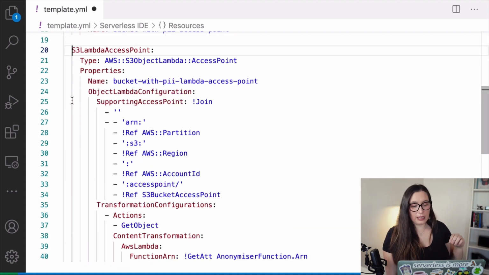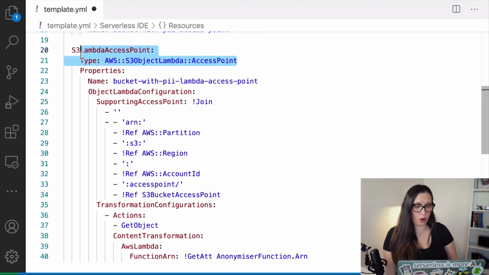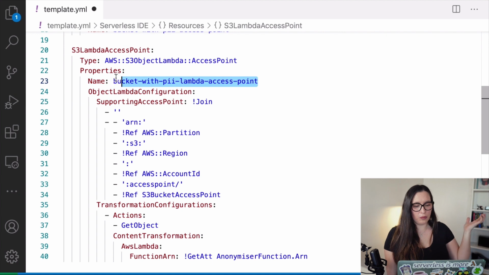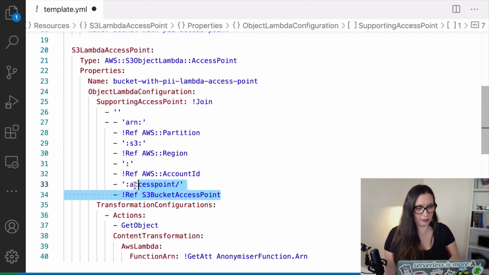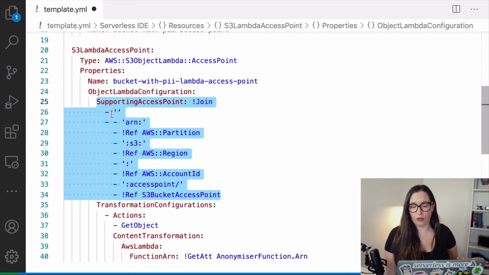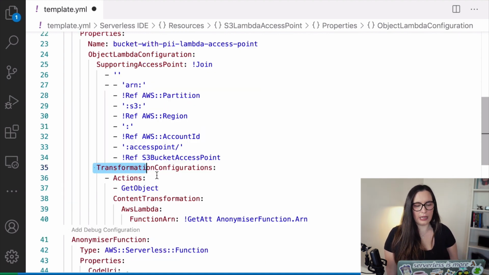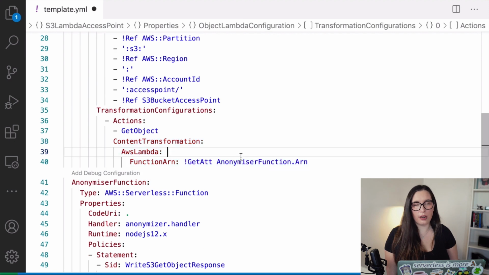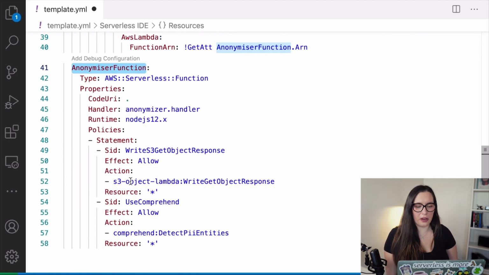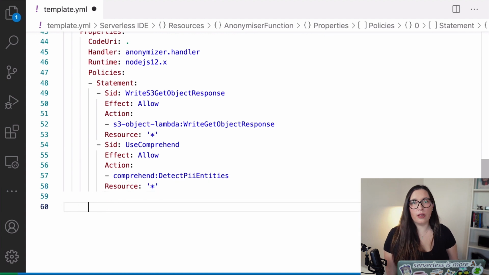And then basically there you will say, okay, what is the access point for this Lambda access point? And then what will be the Lambda doing the transformation for this? So it's pretty straightforward. It just looks ugly because there are some joins there of CloudFormation, but besides that, it's not a big deal. And then in the transformation configuration, you will see that the Lambda function is there. I'm grabbing the ARN. So this is ready to be deployed.